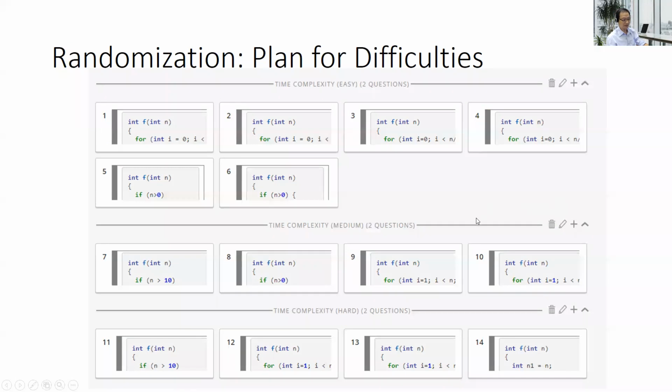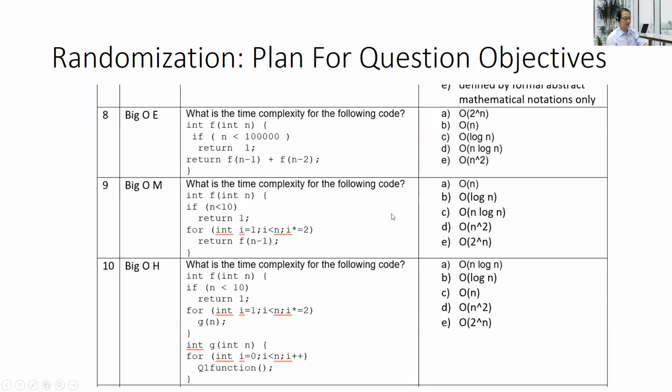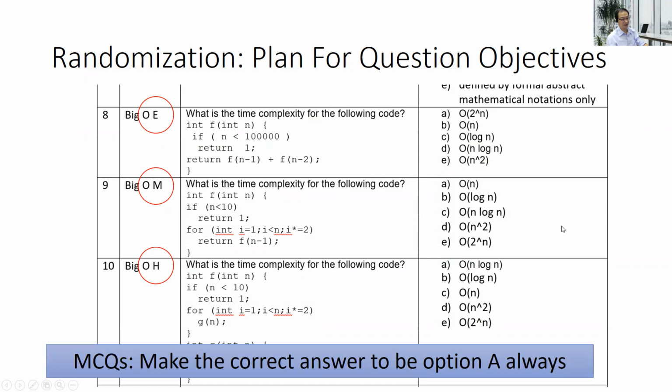And of course, we need some planning. Usually I would do it in Microsoft Word first, so I divide them into easy, medium, and hard. And the good thing about randomization of answers is you can make it in your own documentation such that all the A answers are the correct answers.